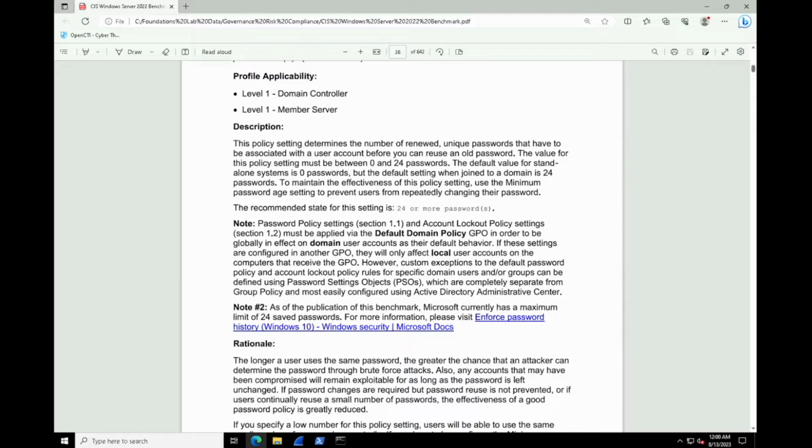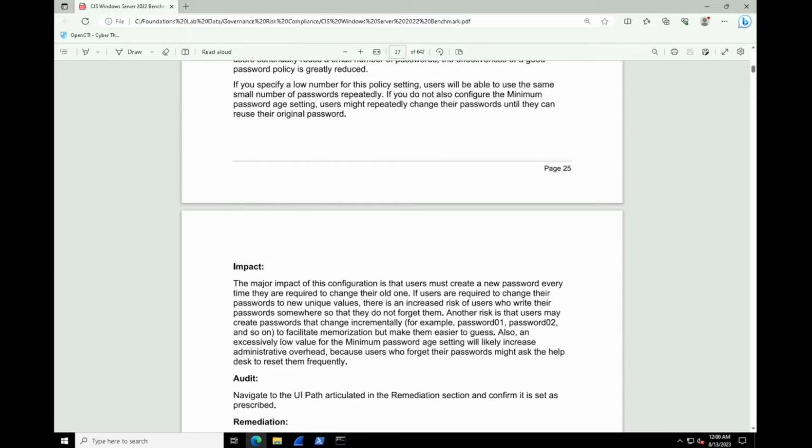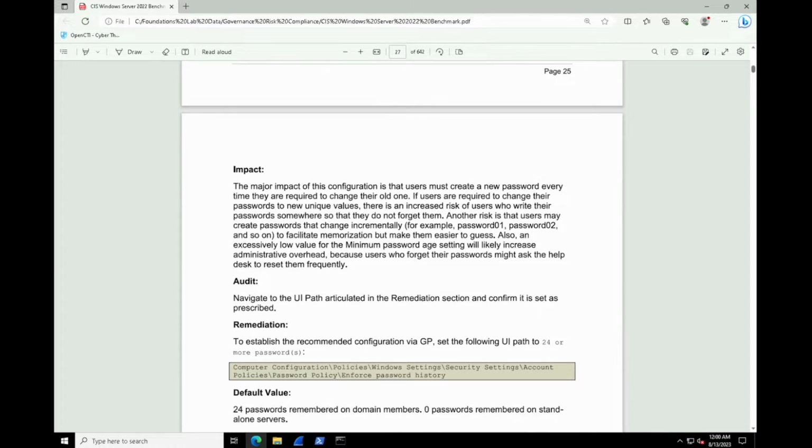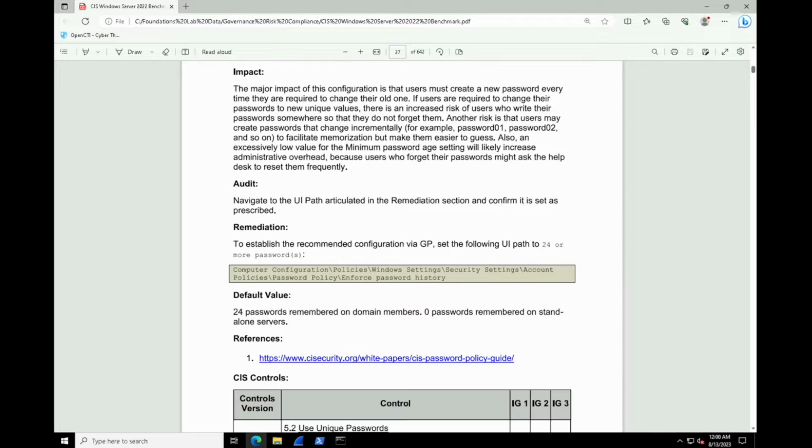So there's almost like an encouragement that you want your users to change their passwords, of course, but you also want to store a number of them so that they don't try and go back to an old password three password changes later. And we can also get a sense of the impact of what this might look like. And what's really nice, like I said, is that it gives you step-by-step what to do.